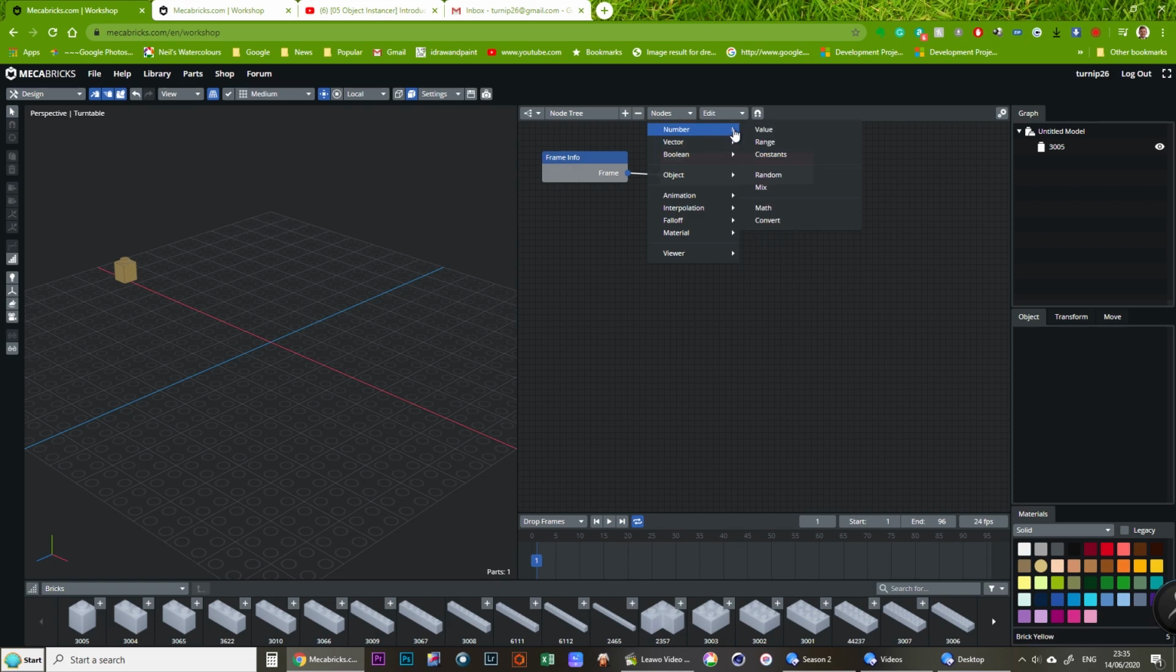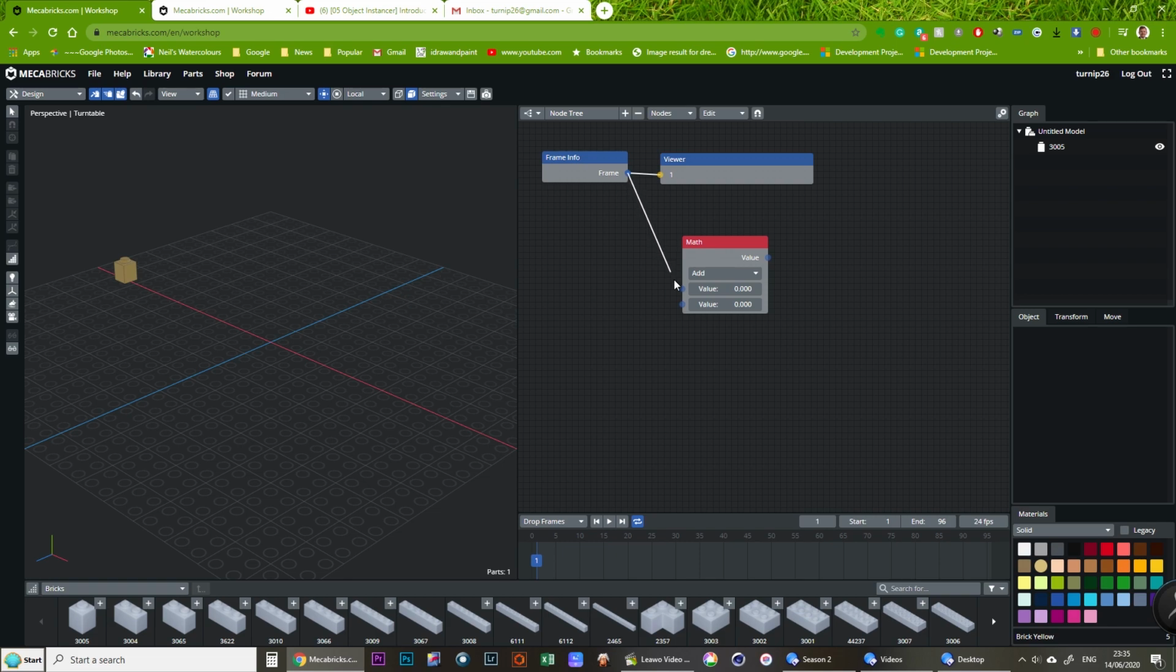So what I need for that is a number math node. What we will do is we will feed in the value of the frame, and we'll have a constant value here, 1.